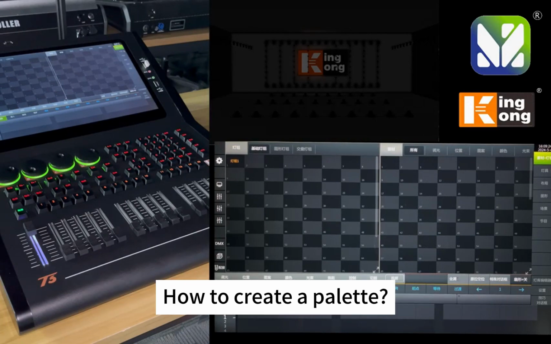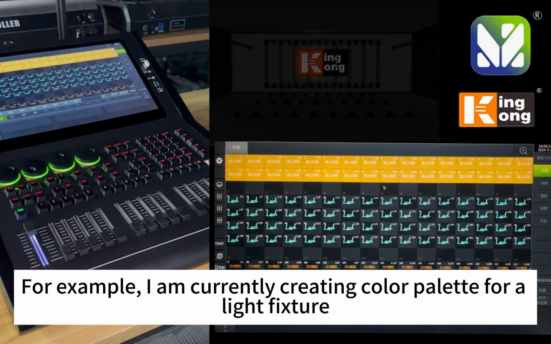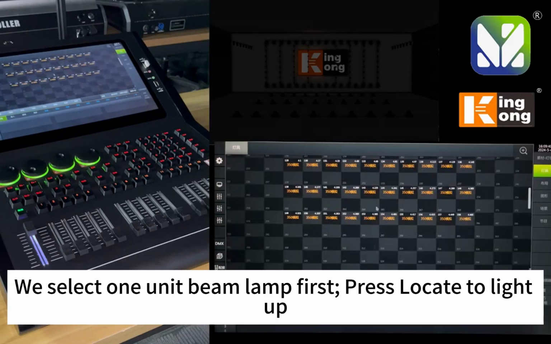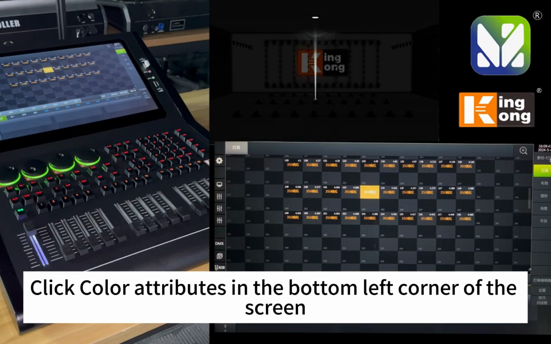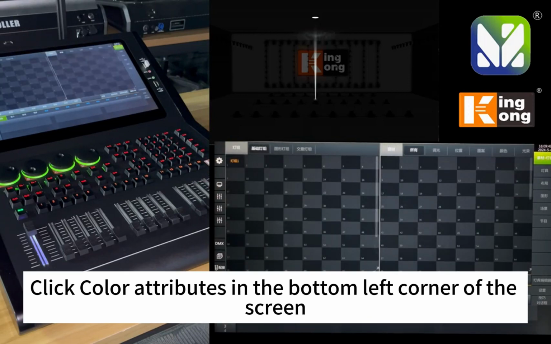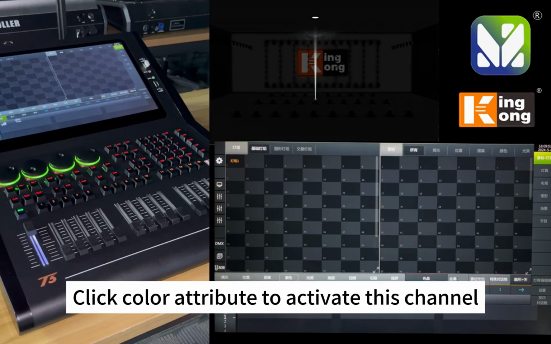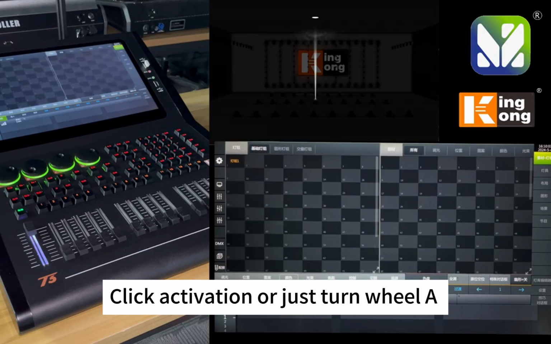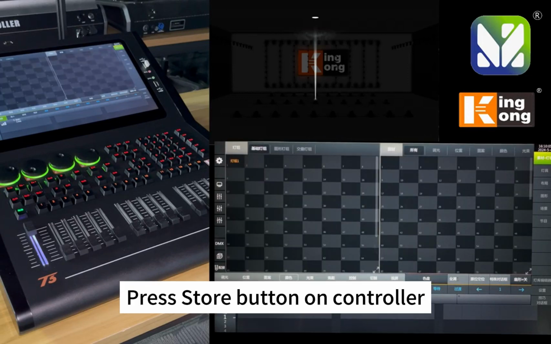How to create a palette? For example, I am currently creating a color palette for a light fixture. We select one unit beam lamp first, press Locate to light up. Click Color Attributes in the bottom left corner of the screen. Click Color Attribute to activate this channel. Click Activation or just turn the wheel. Press the Store button on the controller.